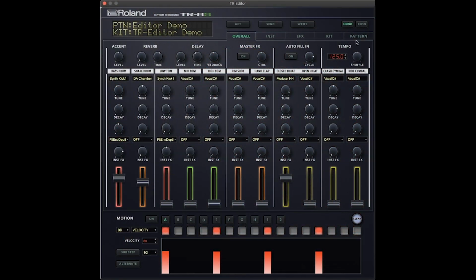Moving down, you'll see there's five tabs here. You have overall, instrument, EFX, which is your effects, kit, and pattern. We'll quickly get into each one. The overall looks very much similar to your device with your accent knob, reverb knob, but you now have a time knob here, which the shortcut on the 8S is to hold the kit button and turn the reverb level knob, and that will adjust the reverb time.